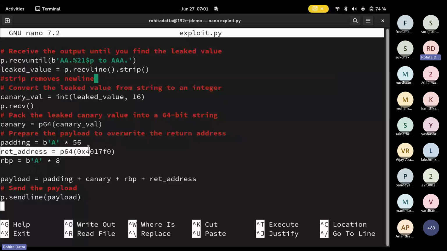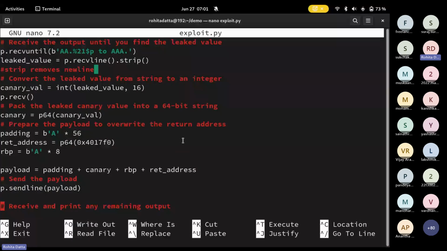And then the return address is what you want to overwrite. Again, you've used the p64 function to convert it into an address. And then to overwrite the RBP: what we had was the canary, and then the old RBP, and then the return. You overwrote 56 bytes till you got to the canary. That's your padding, and it's just capital A, 56 of those.